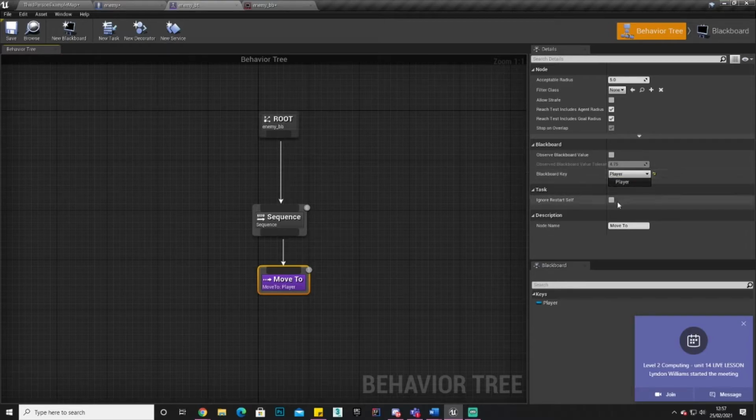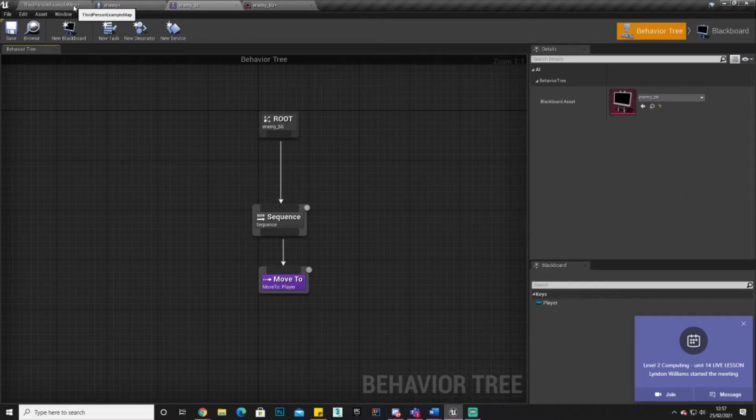So we've got player, and it's already done it. Now we've linked the blackboard to behavior tree. It's already selected the blackboard key. So there's a couple simple steps now that we need to do, and then we're pretty much done.